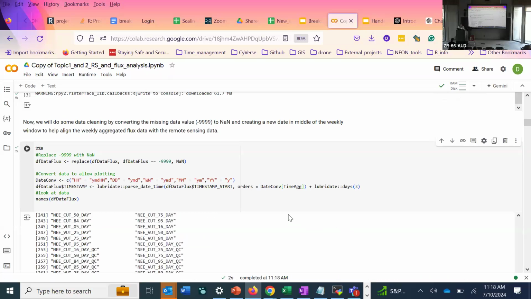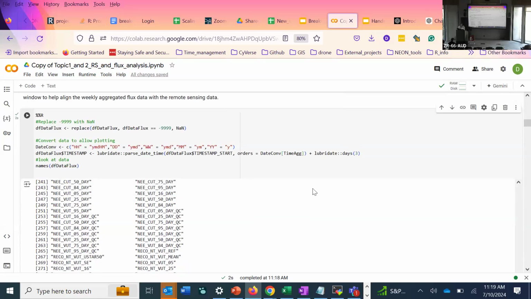In this next step, we will change the missing values to NaNs, and then modify the timestamp so that it's the middle of that period for the weekly average data. This allows us to do some index matching between the time series data and the remote sensing image that we have. And then you can see we just list all the variables because we're using the full set of the FLUXNET data. There are quite a bit, I think over 300 variables there.